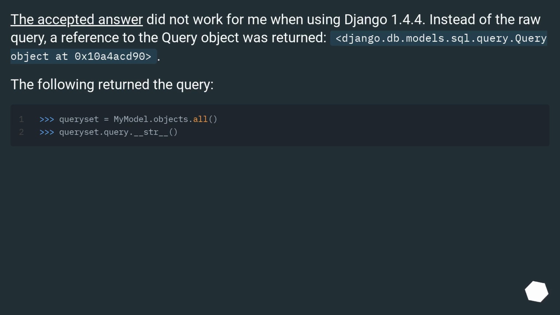The accepted answer did not work for me when using Django 1.4.4. Instead of the raw query, a reference to the query object was returned, django.db.models.sql.query.Query object at 0x10A490. The following returned the query.